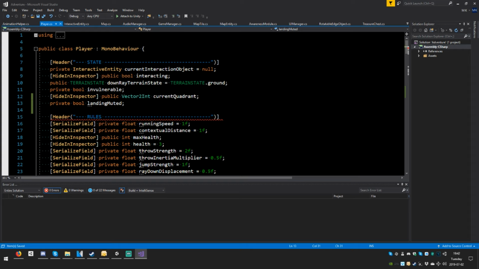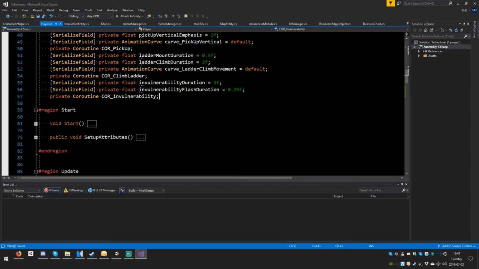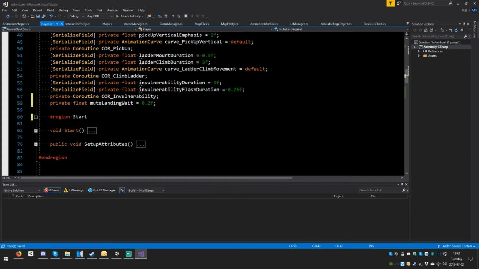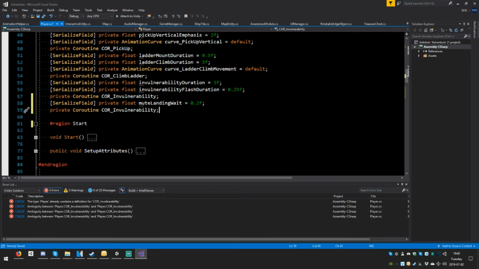Semicolon. And paste this one right here. Shift tab. Copy serialized field. Paste it here. Copy this coroutine. Paste it here. Shift tab again.